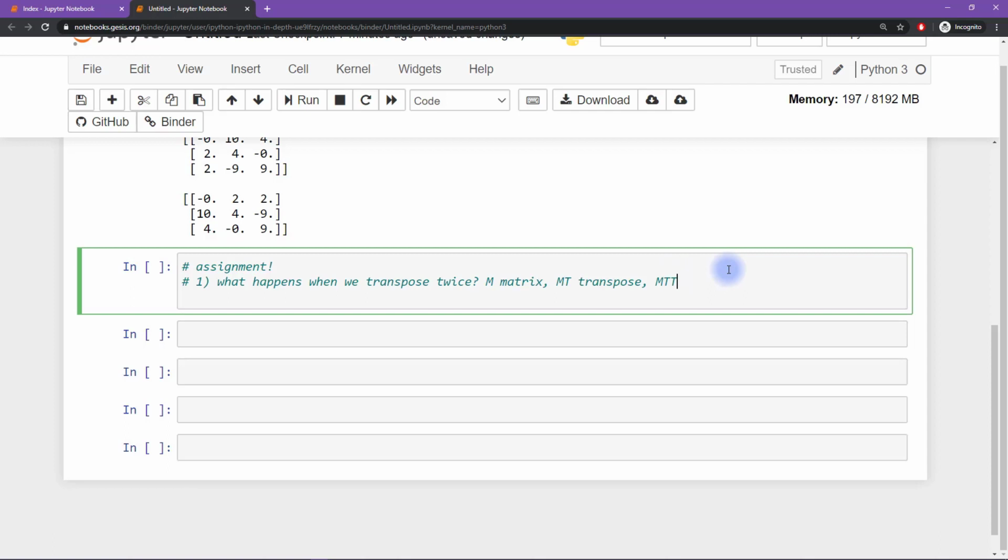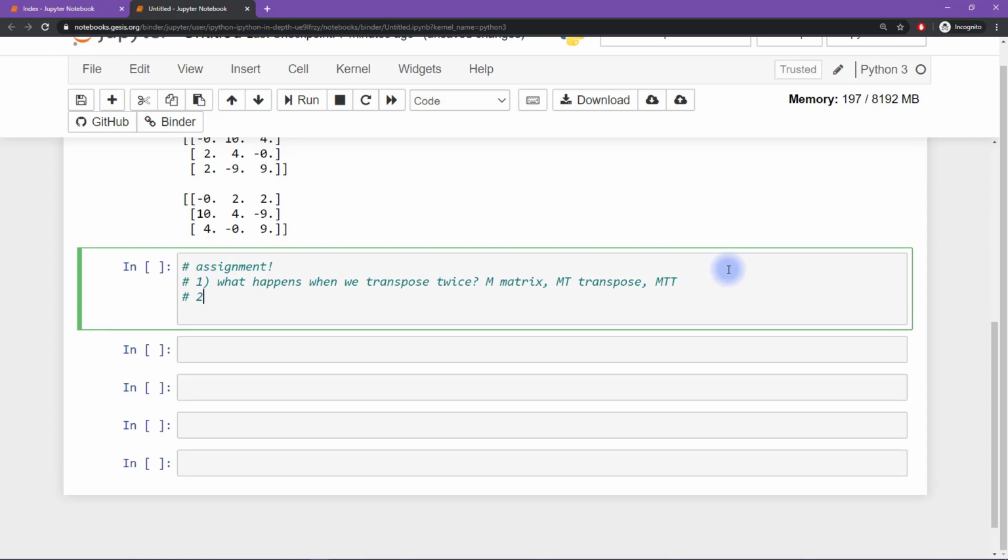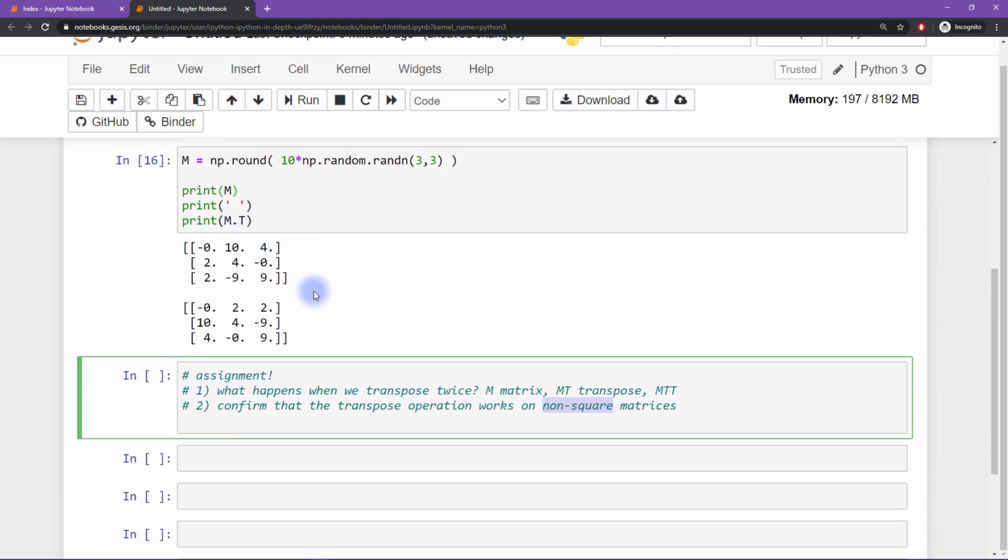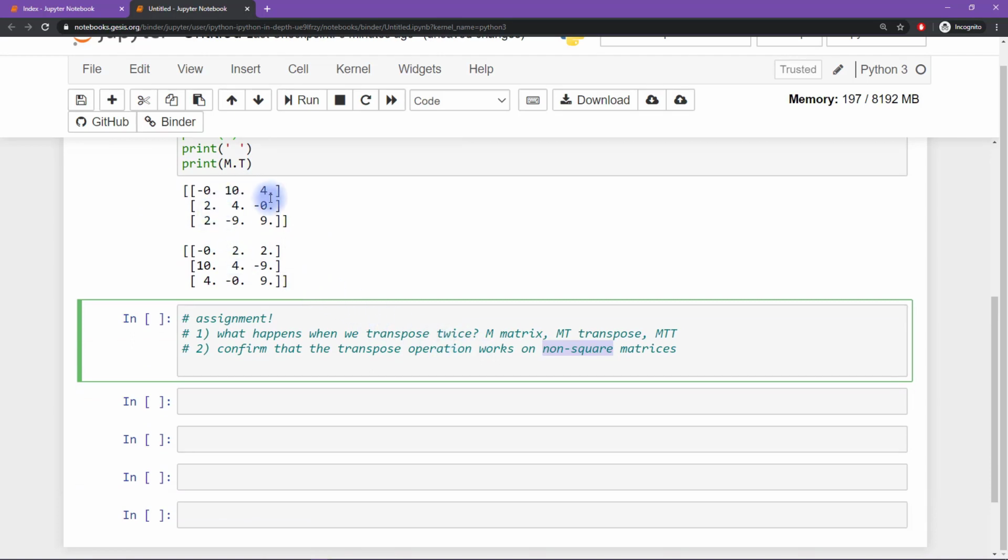Okay, and then the second thing you want to do here is confirm that the transpose operation works on non-square, sometimes also called rectangular matrices. I already showed you an example of this in the slides, but it's nice to see it in practice in code. So basically apply the transpose operation, but instead of using a square matrix, apply this on a non-square matrix.